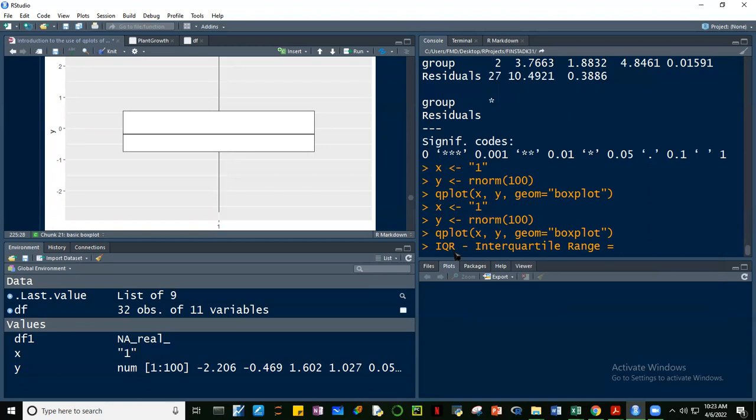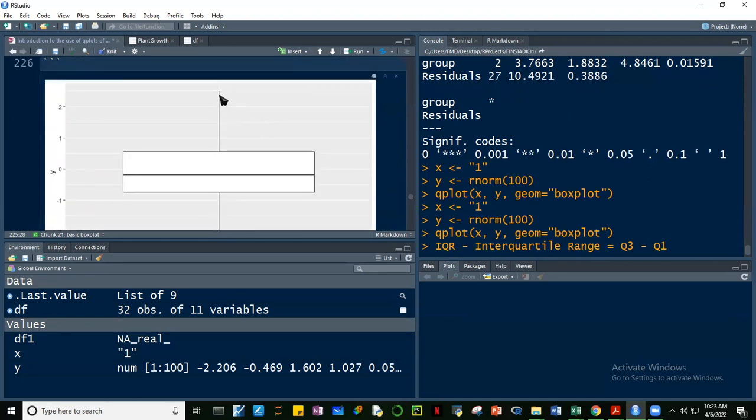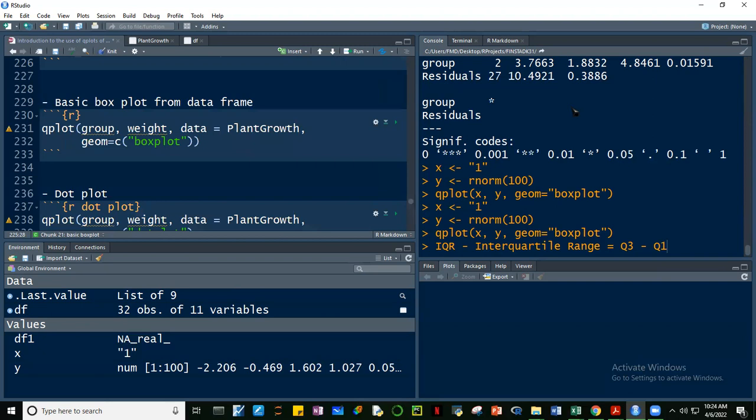Which is equal to Q3 minus Q1. Okay, and then ito, the minimum point dito. No? This is quartile 1 minus 1.5 times IQR. And on the other hand, this height is your quartile 3 plus 1.5 times IQR. Okay, so very quick review lang ng basic statistics.